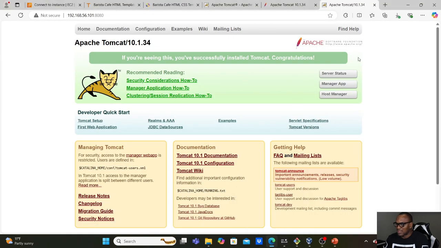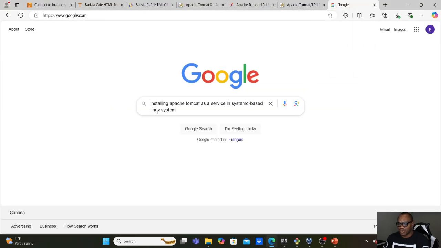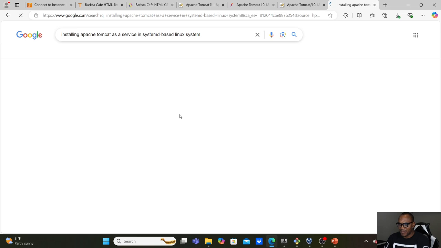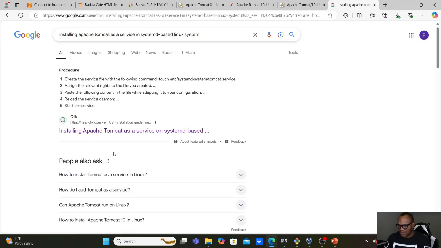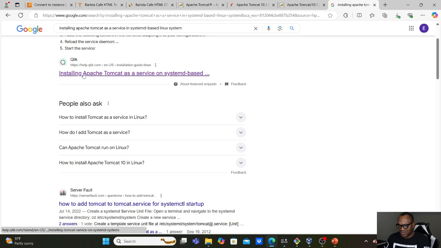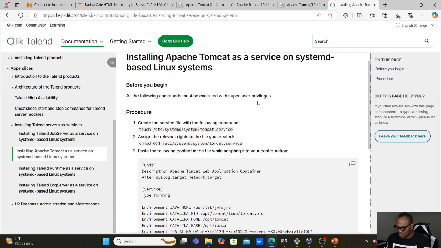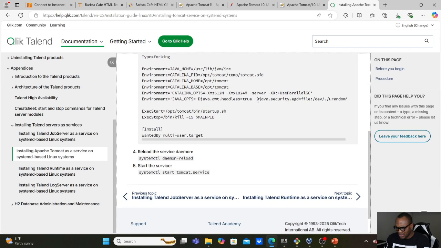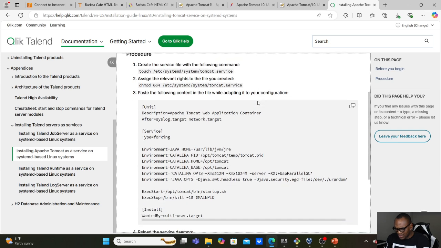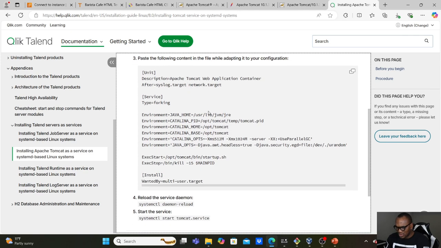So now we need to go and set up the systemd file. Let me take you to where you can get a systemd file. You can go through Google and search for installing Apache Tomcat as a service in systemd based Linux system. If you run it like this, you will see several options. Then you can open this first one and go through it. That's what you can copy and edit.